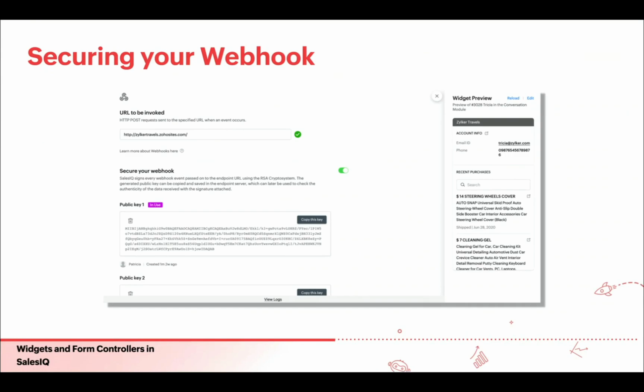If this verification fails, they can be sure that your data is tampered or it has not been sent from SalesIQ. So this process ensures two-layer security. It ensures that the data is sent from the SalesIQ server and that the data is not tampered.